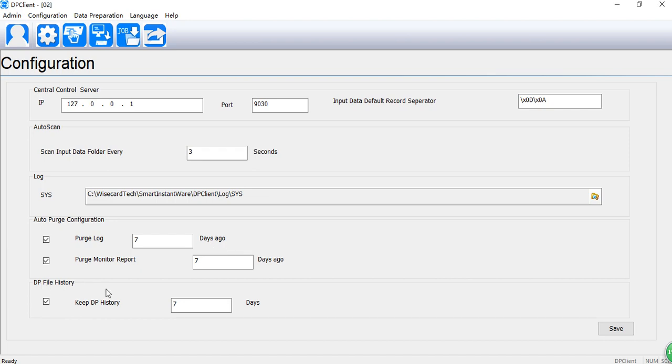DP file history, when configured as keep DP history for 7 days, that means for automation DP process, input file name could not be the same within 7 days. If one file name has ever been loaded by DP Calendar automatically, this file could not be loaded again within 7 days. It will be removed to the DP repeat folder under DP Calendar installation folder.